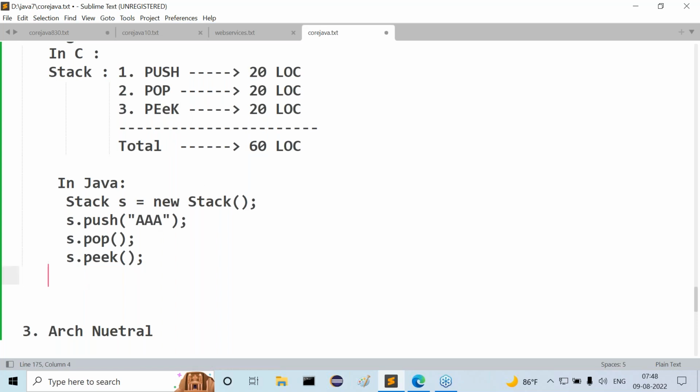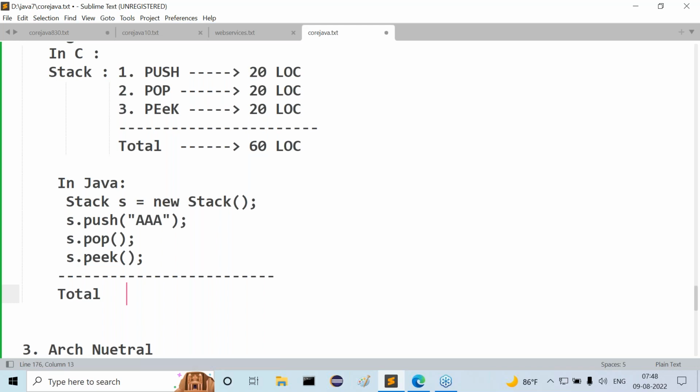In the case of the Java programming language, now observe clearly how many lines of code we provided in total to perform the stack operations. 4 lines of code we have used. Understand the comparison here. In the case of C and C++, to perform stack operations, we have to consume nearly 60 lines of code. But in the case of Java, to perform the same stack operations, nearly 4 lines of code we have used.